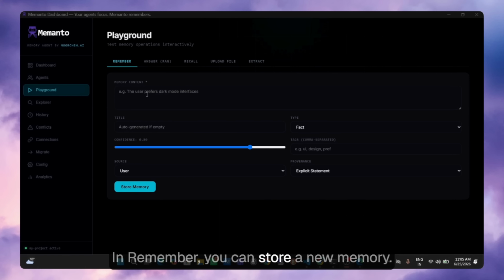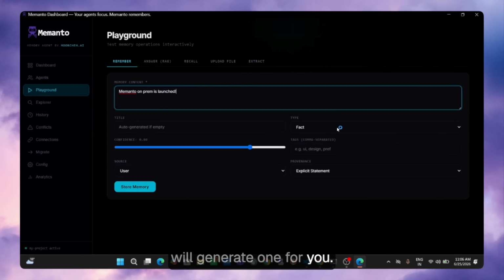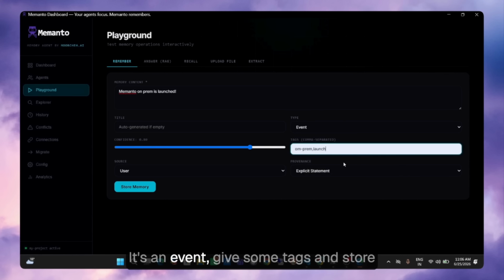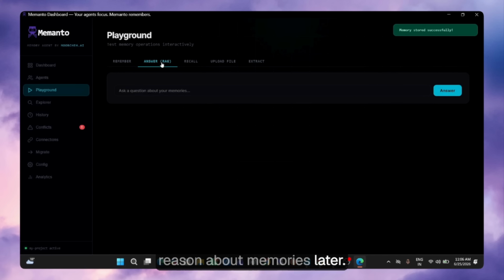In Remember, you can store a new memory. Let's add a memory like Memanto On-prem is launched. You can add a title if you want, or it will generate one for you. Choose the type of memory. It's an event. Give some tags and store the memory. This will save it for you. Every memory carries metadata, type, confidence, source, and provenance, which is what lets Memanto rank and reason about memories later.